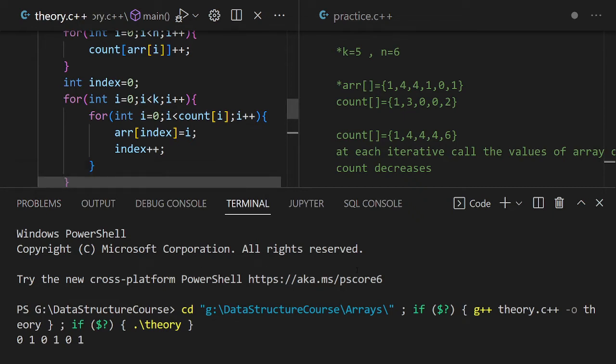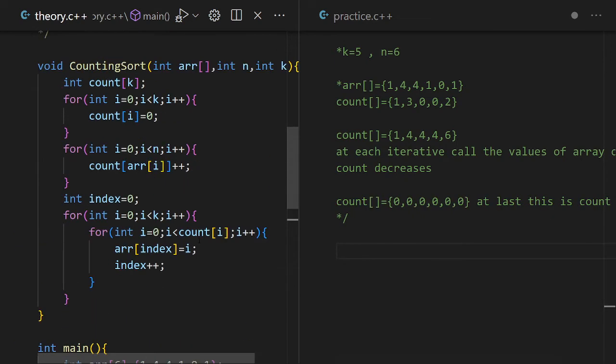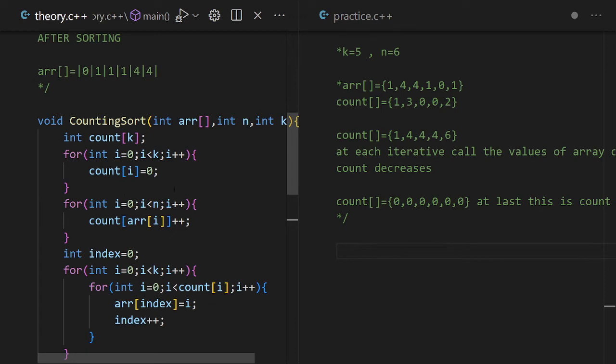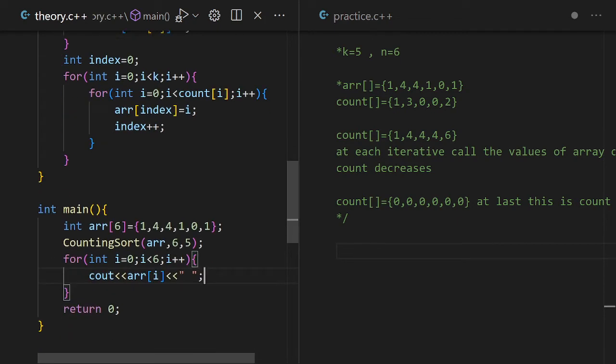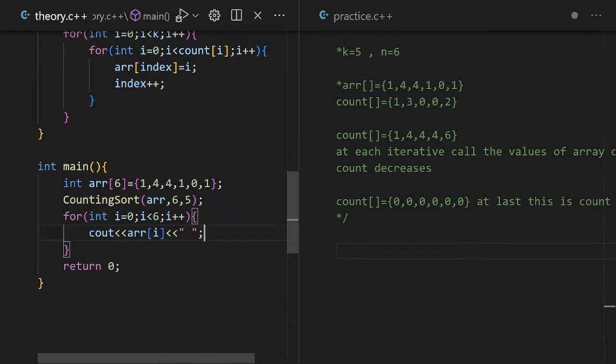Okay, it's showing an error. That means we did something wrong in the code. So just dry run the code. First int i is equal to 0, i less than k, that's it. i less than n, i 0, i less than k. Then the inner loop, which is count of i plus plus, array of index is equal to i, index plus plus. Okay, all the things are right, but what happened here?